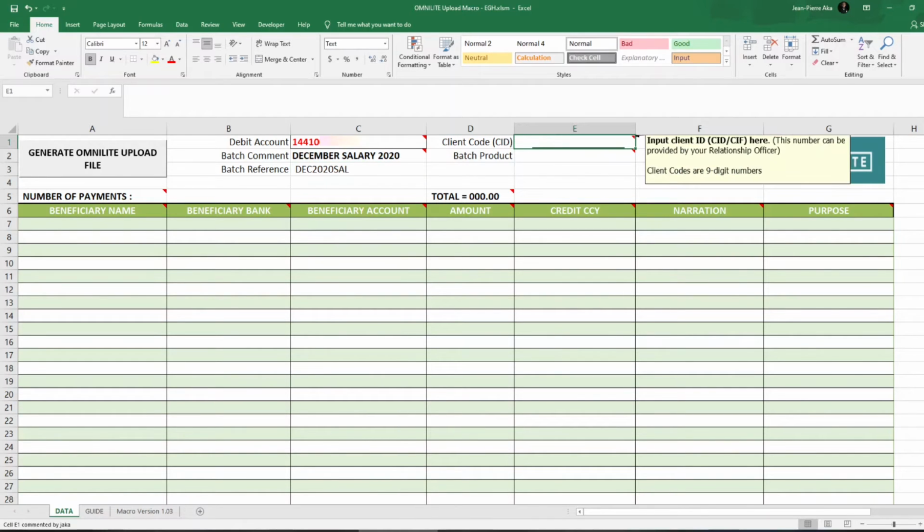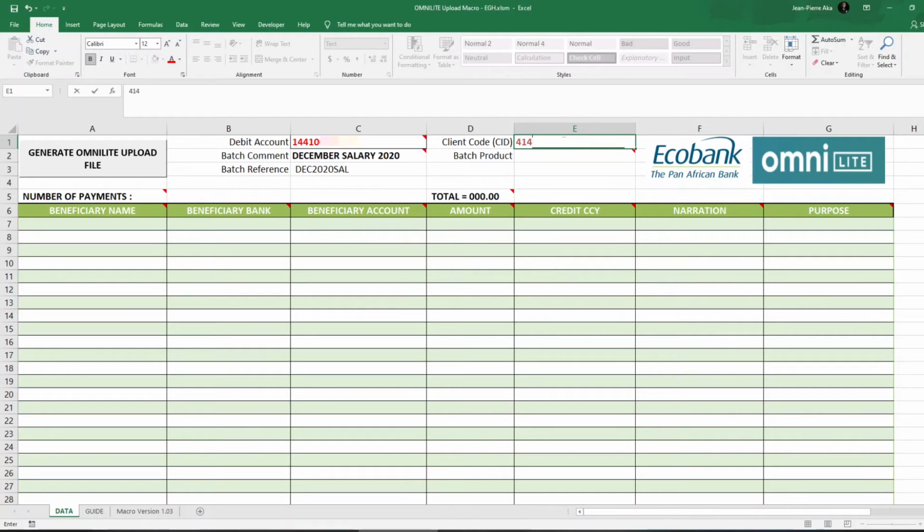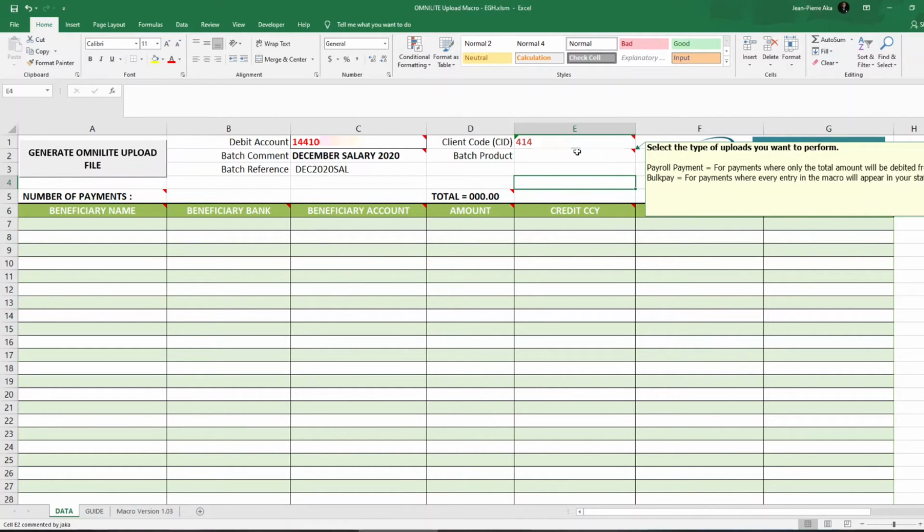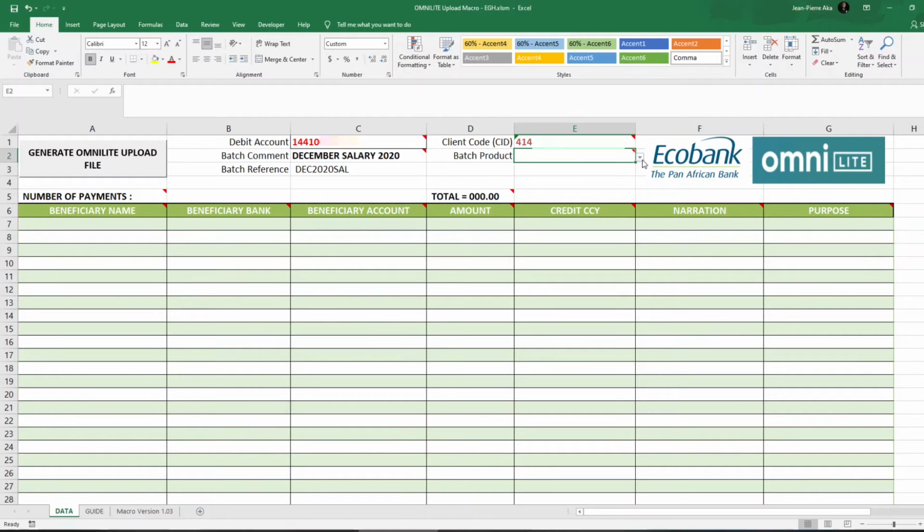Next, you have to put in your client ID. This will also be made available to you upon request. It's a 9-digit number, which serves to identify you as a customer of Ecobank. After inputting your client code, you can now select the type of upload you want to perform. This can be done by clicking on the cell next to batch product. Once you click on it, there will be an arrow at the right side of the field. Once you click on that arrow, you have the two upload types available to you on this macro.